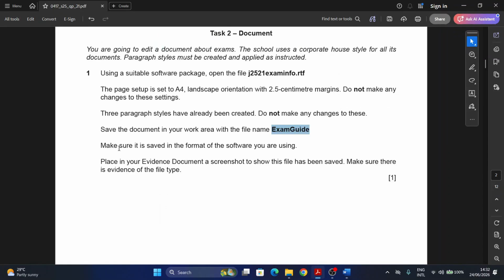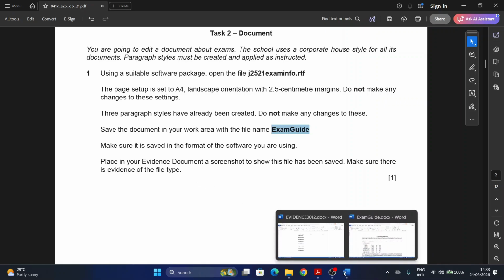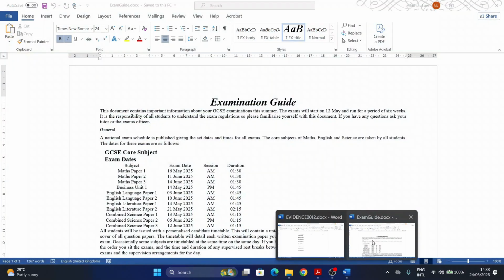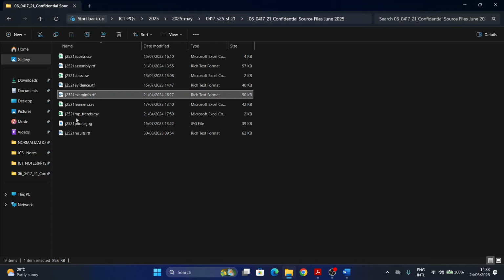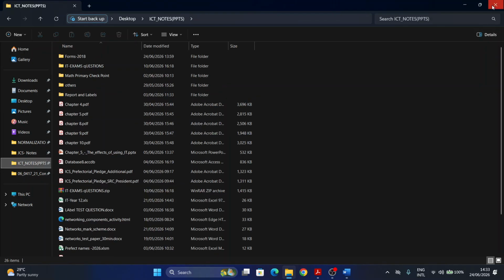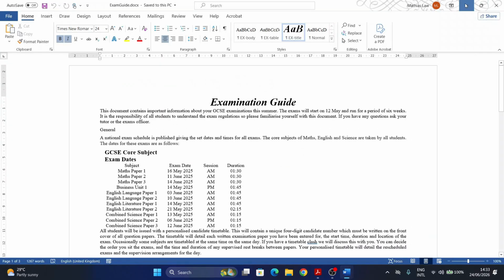Right, so the next task is make sure it is saved in the format of the software you're using, which is what we just did. The format is a Word document, so I save it as a Word document. Place in your evidence document a screenshot to show this file has been saved. Make sure there is evidence of the file type. Okay, so for this, we have to go to the folder. So we go to our working area here. So I'm going to go to my working area.